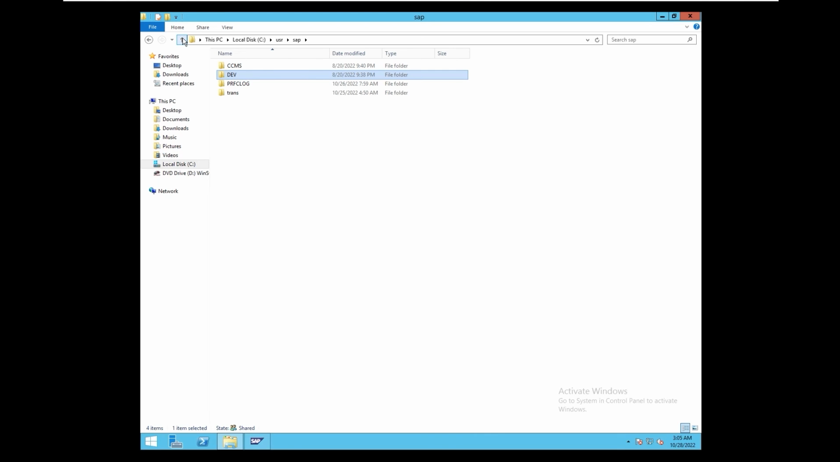So when you start your SAP system and the applications, there will be one executable file called sapcpe, sapcpe.exe. See, I'll show you that.